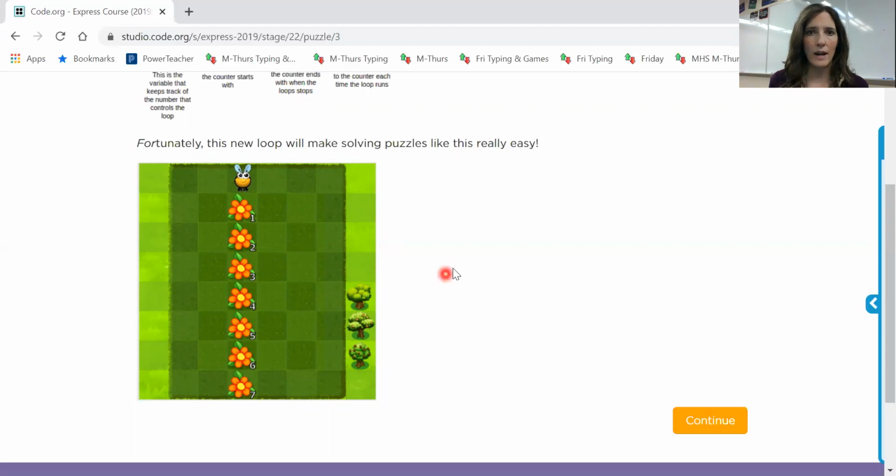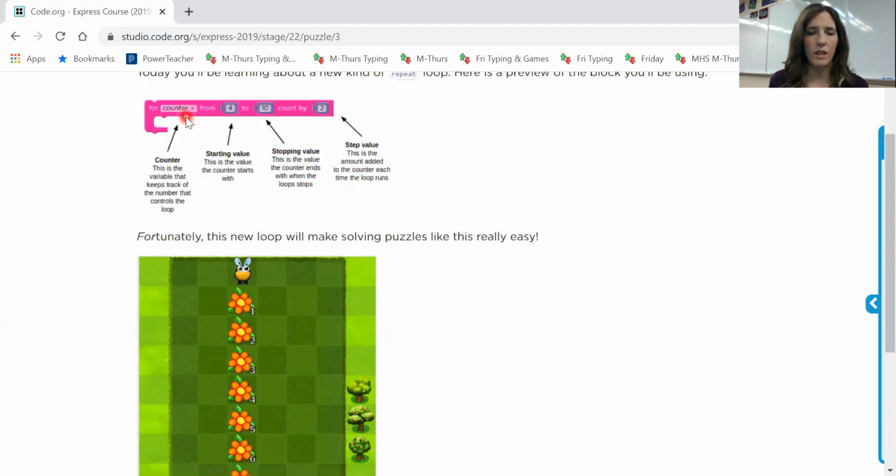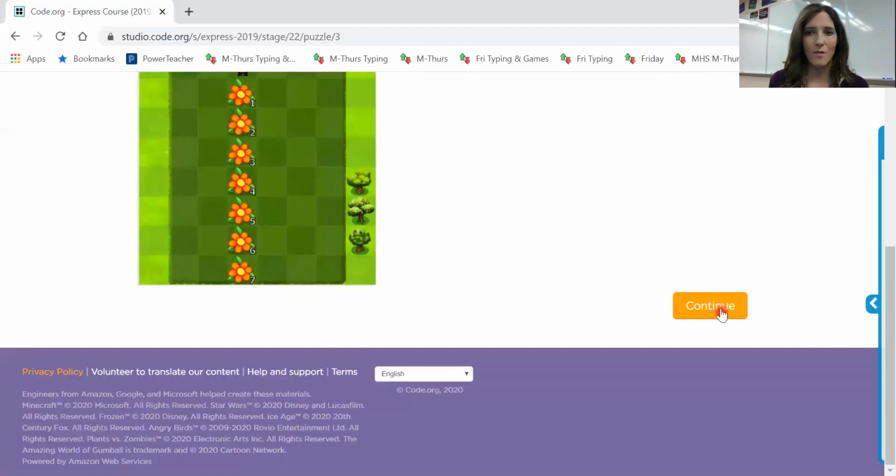So in this puzzle, our for loop would look like, here's our counter variable. We've used variables before. Our starting value would be 1. Our stopping value would be 7. And then count by would be 1. Okay, let's go on.